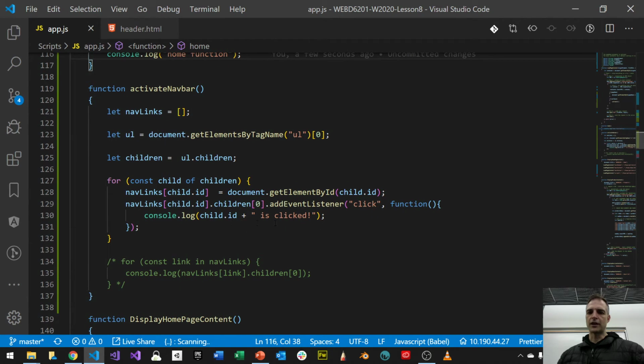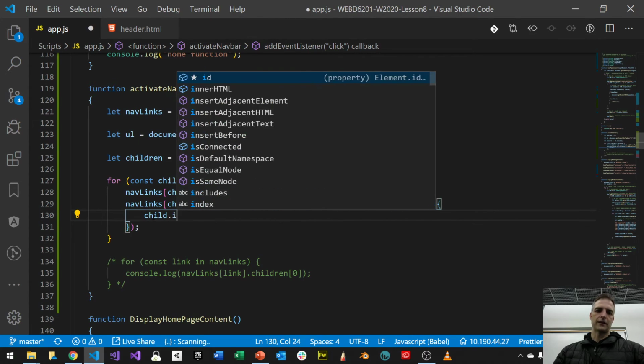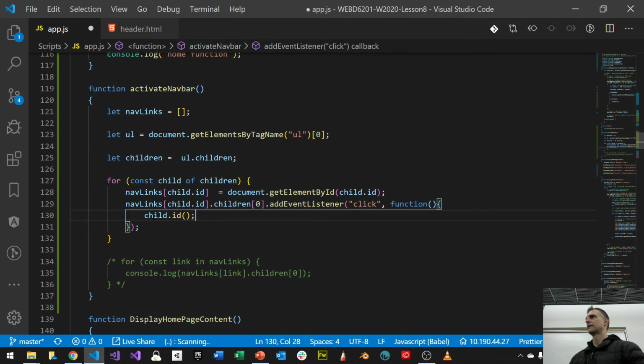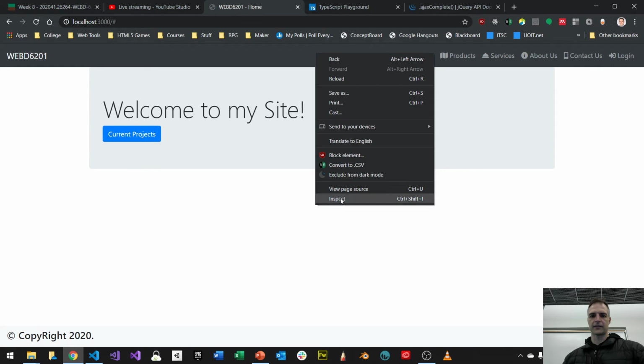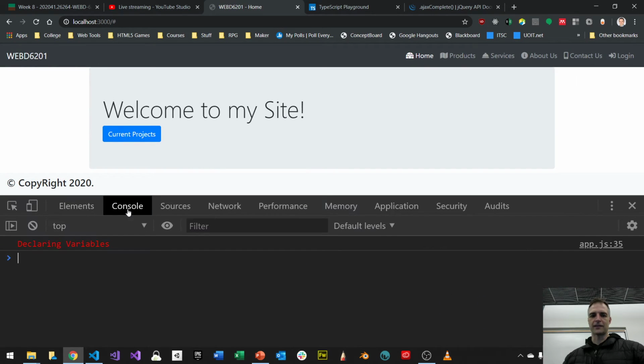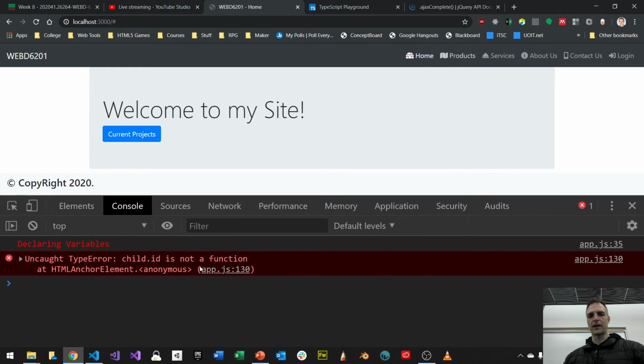All right, we know that child ID is clicked, but let's take it one step further and just go child.id. Is that allowable? Am I allowed to do this? Is that possible, right? Well, maybe not, but let's see what happens when I do this. If I click on inspect, we're close though, right? We're close to that.